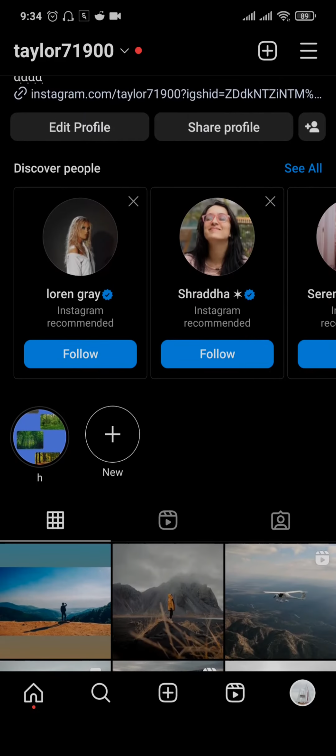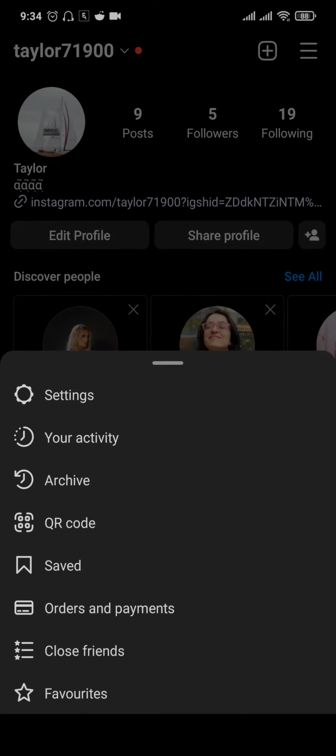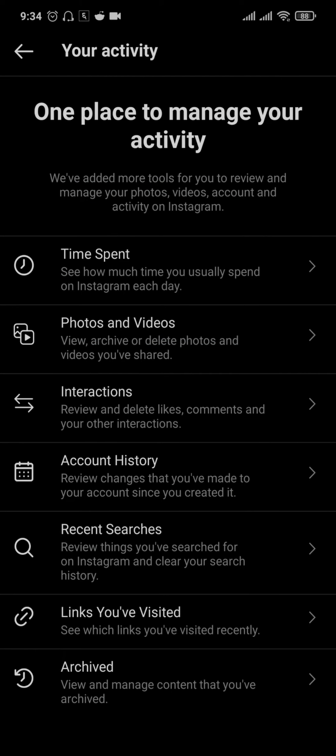Open up your Instagram app and tap on the bottom right so that you land on the profile section. Once you're on the profile section, tap on the three lines on the top right and then head over to your activity. This is a section where you can find all of the interactions that you made, or all of the activity that you've done on your Instagram account.